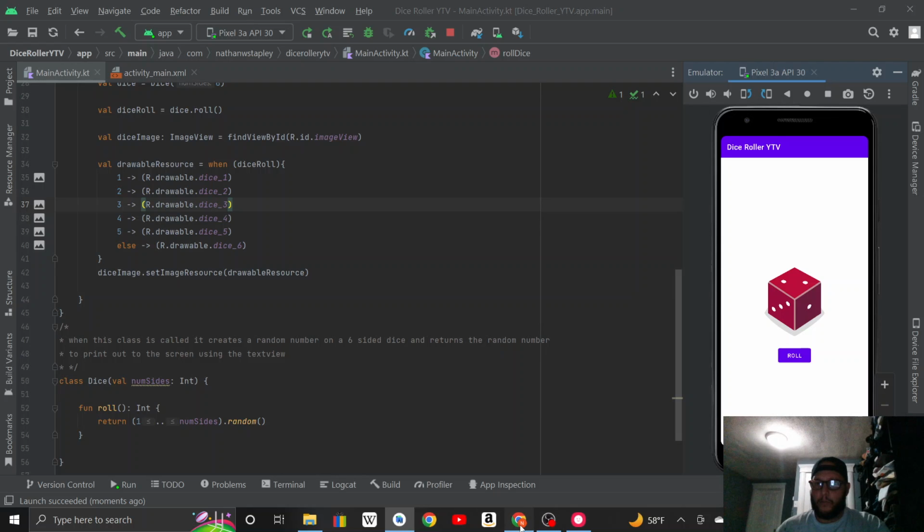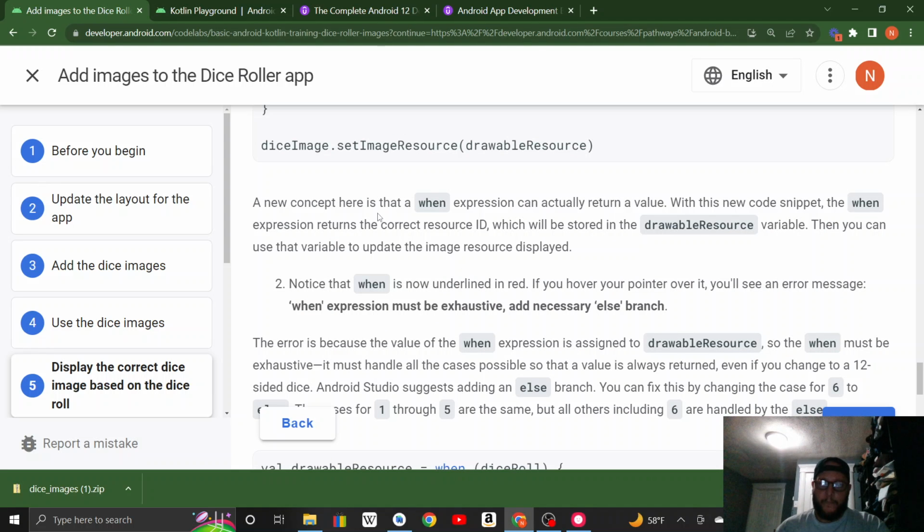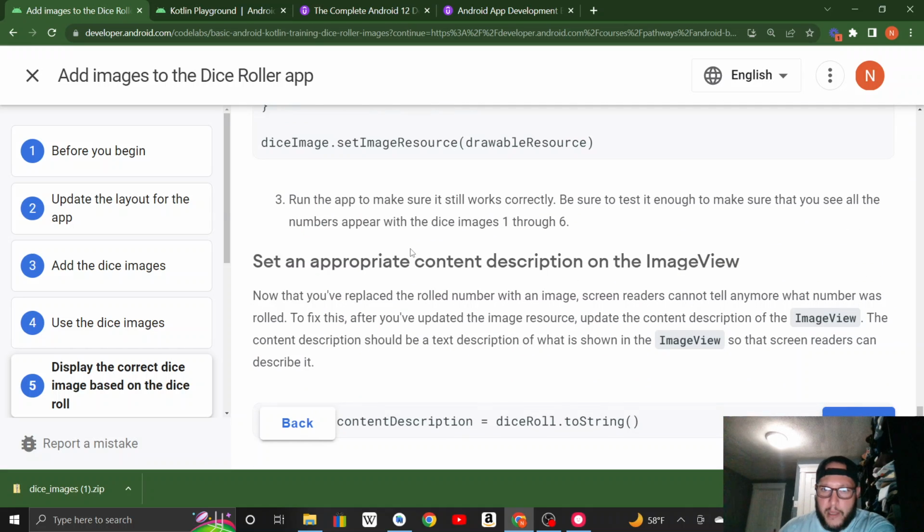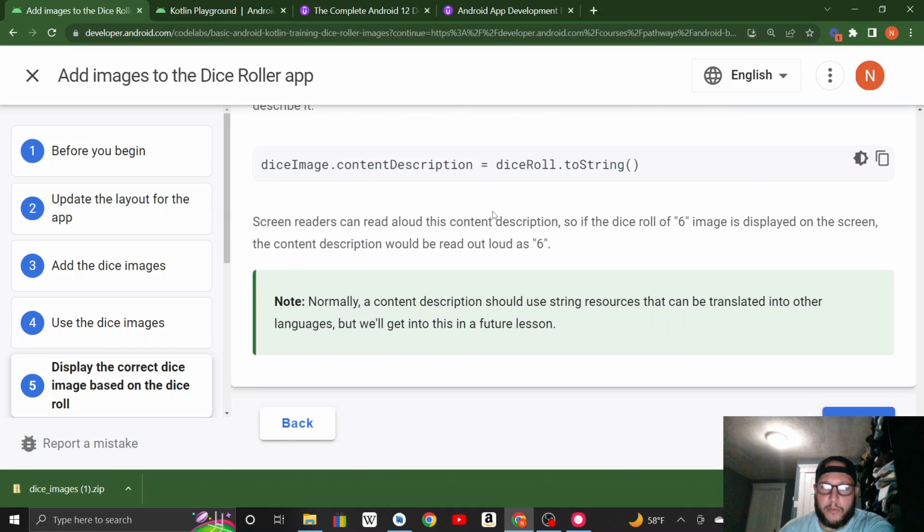Okay, see what else it wants us to do. All right. A new concept here is that a when expression can actually return a value. With the new code snippet, the when expression returns the correct resource ID that will be stored in the drawable resource variable. Cool. Then you can use that variable to update the image resource displayed. Notice the when is now underlined in red. If you hover over it, you'll see the error message is exhaustive. Add an else branch. Okay, cool. That's what I did. Run the app to make sure it still works. It does.